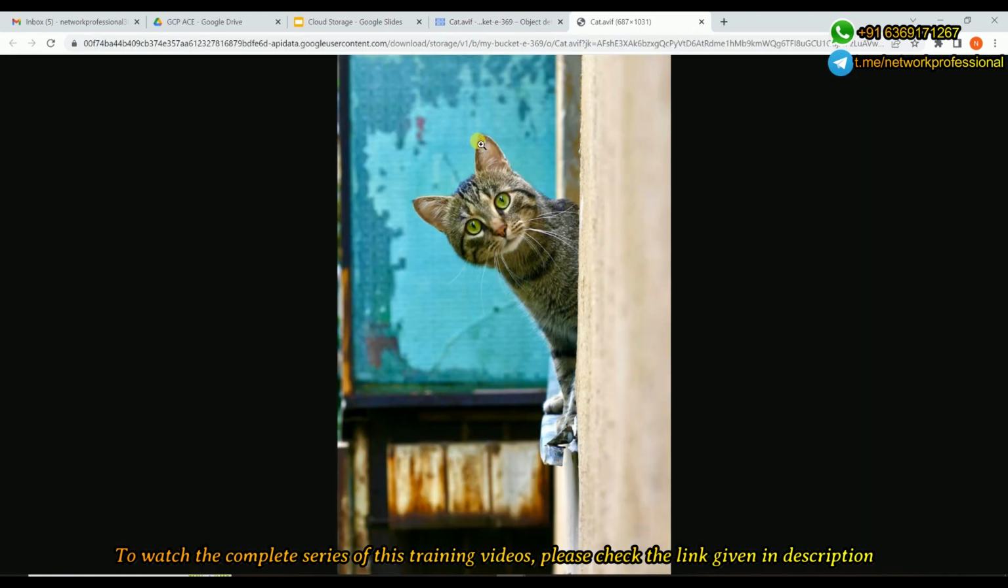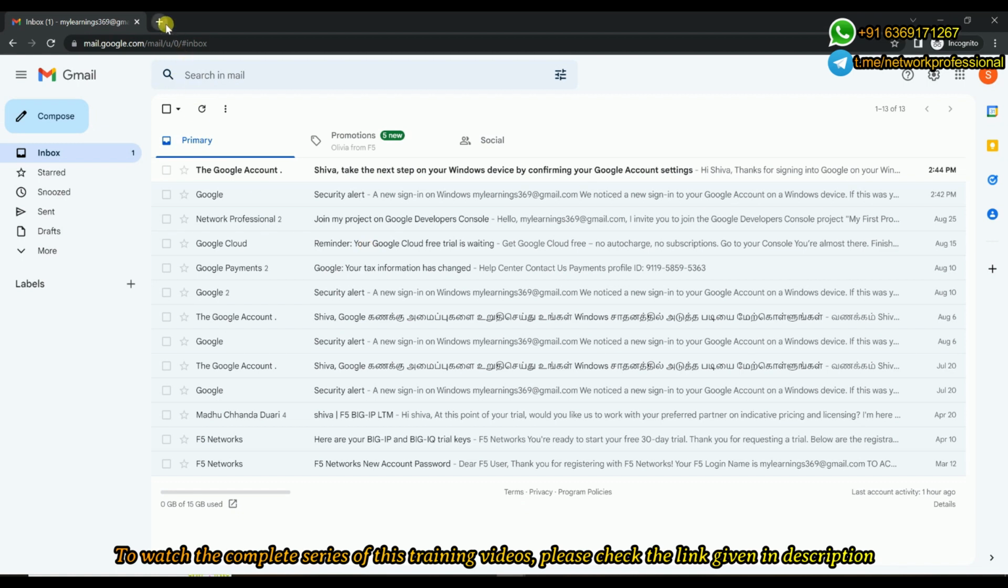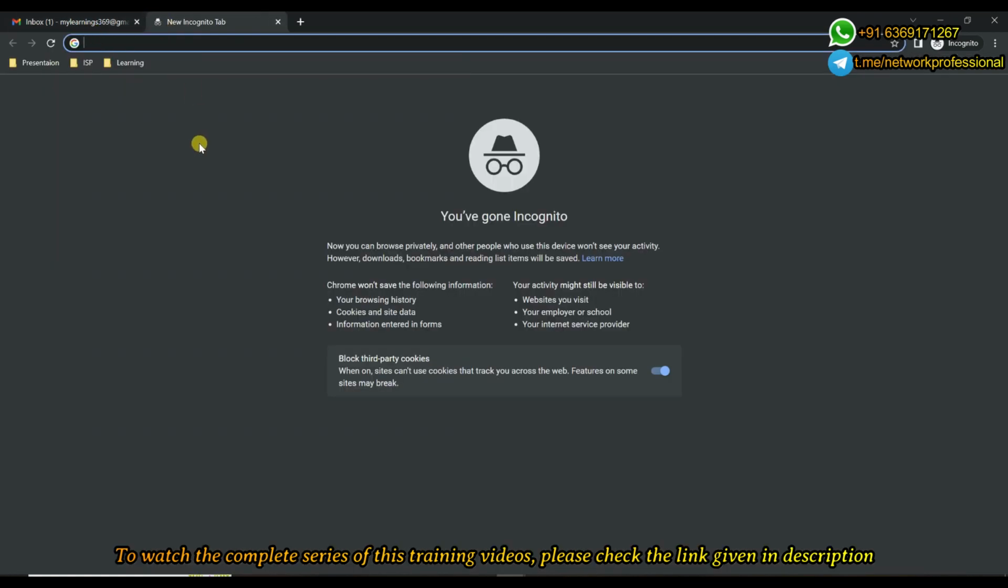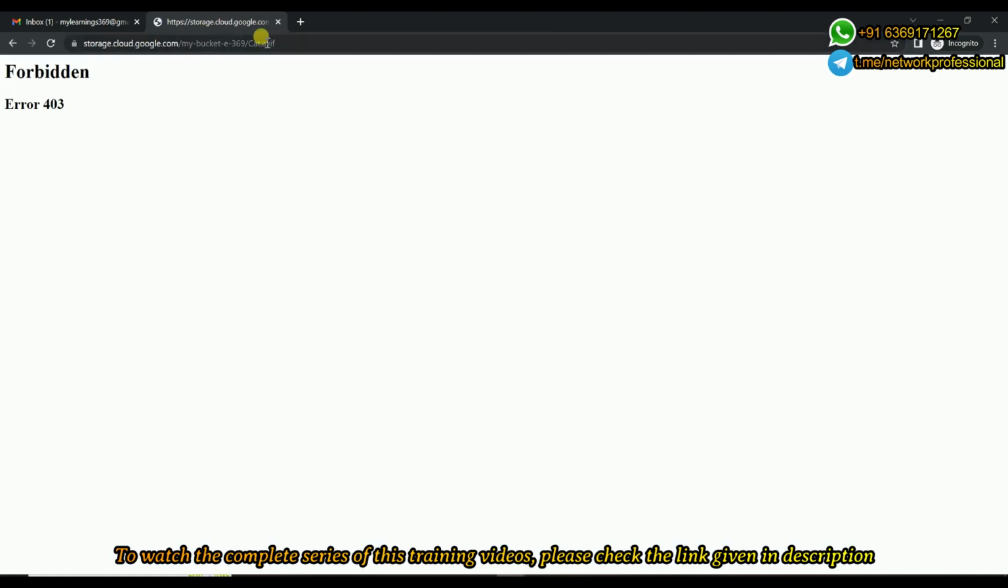By clicking here, you can see the object you have uploaded. As I am accessing it from my admin account, it is allowing, because this is the owner account, right? So it's allowing me to access the object from this account. However, if I copy this URL and try to access it from a different account, which I have logged in through the other browser in incognito mode, see, I'm unable to access the object.